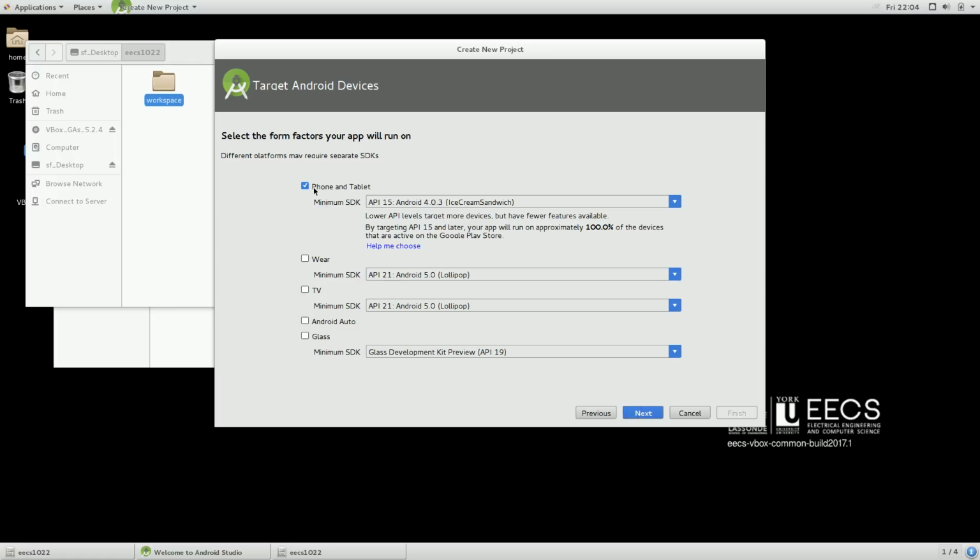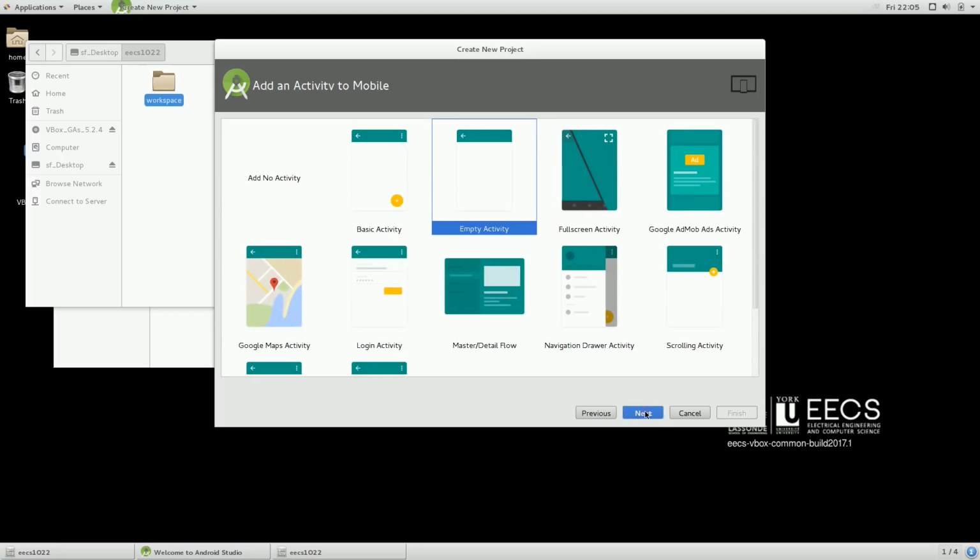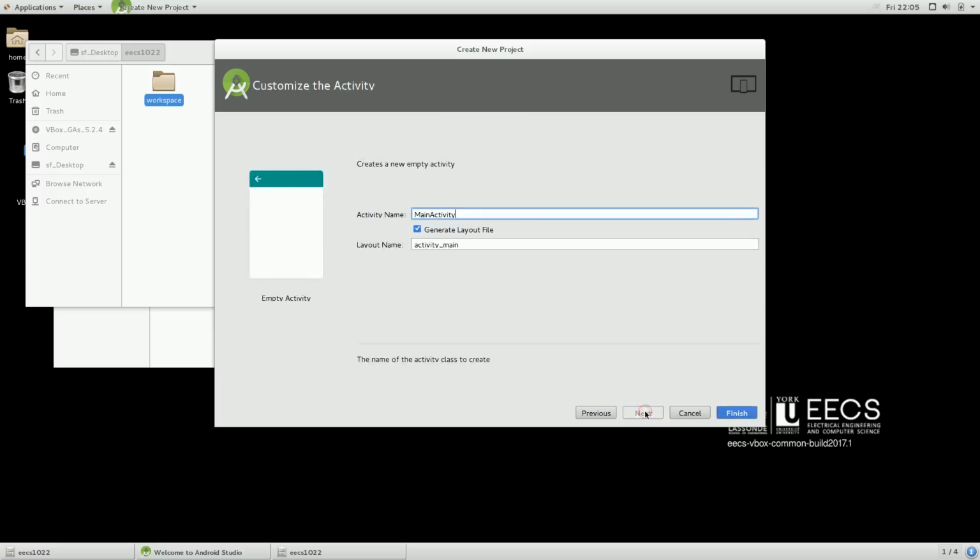Okay, and now over here we're going to do it for the phone and tablets. You don't have to touch this option here. You can just leave it as default. Okay, go to next. We're going to develop everything from scratch. You can just say empty activity over here and say next.